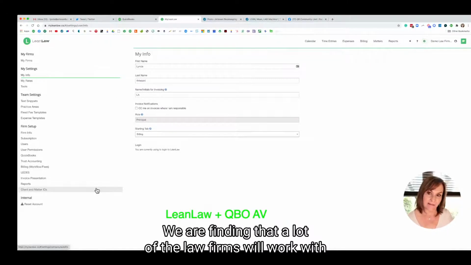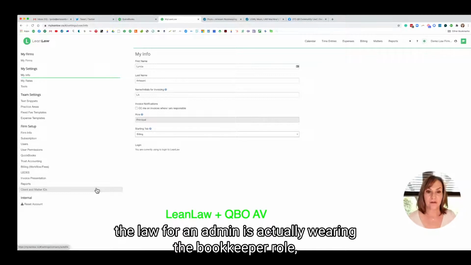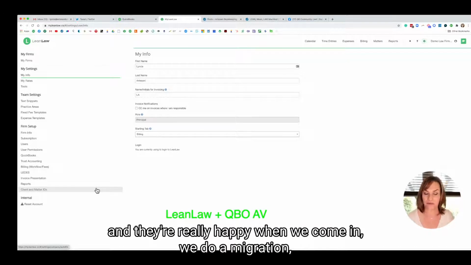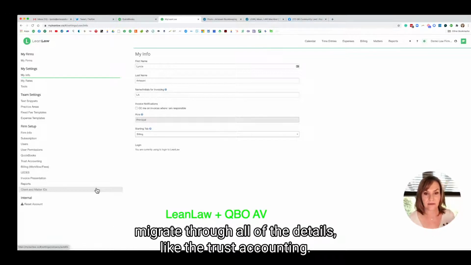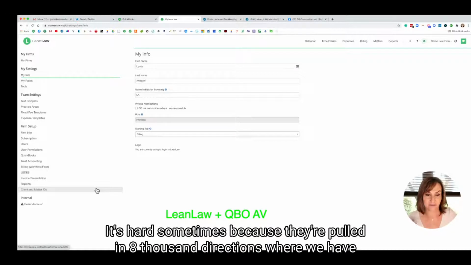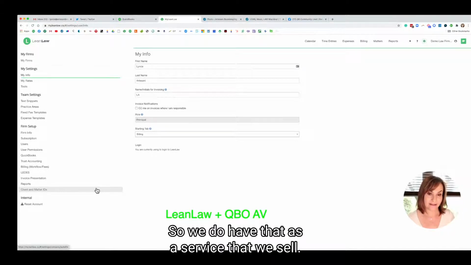We are finding that a lot of the law firms will work with a client, the law firm admin is actually wearing the bookkeeper role, and they're really happy when we come in, we do a migration, we bring them to the cloud, and then we end up working with them to help them migrate through all of the details like the trust accounting. It's hard sometimes because they're pulled in 8,000 directions where we have the ability to put that lens on of just focusing on that. So we do have that as a service that we sell.